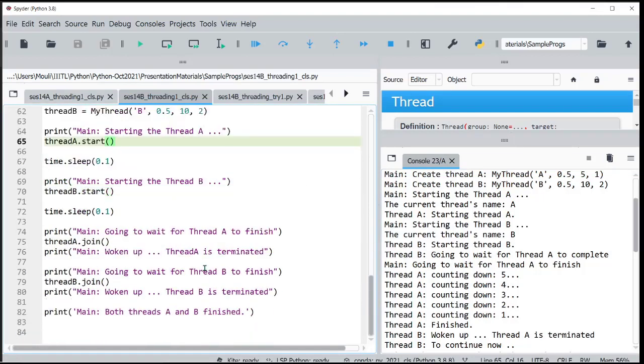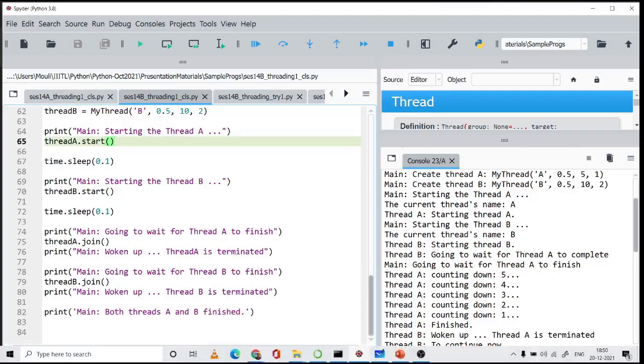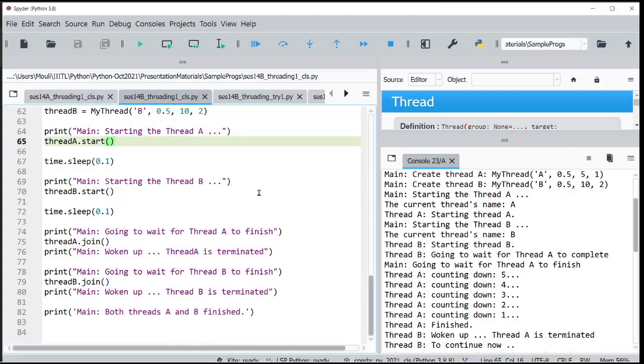Okay, now I hope this is clear. Now how much time do we have? Okay, I think we have almost come to an end. So I will continue with the threading business at 8 p.m.